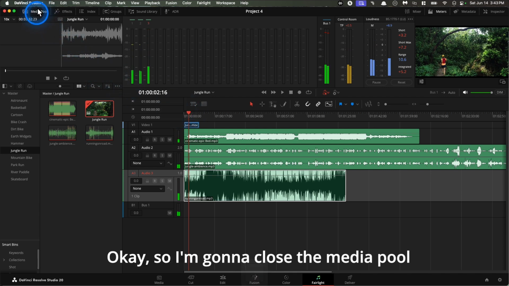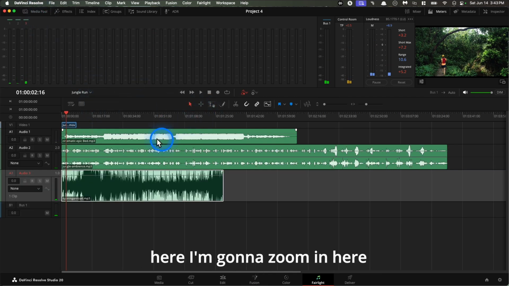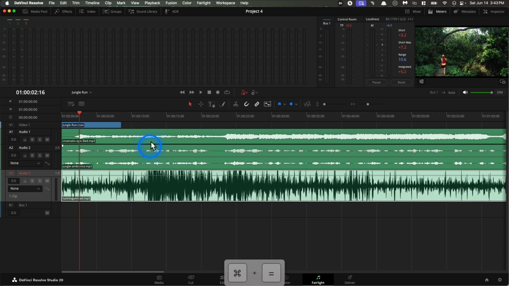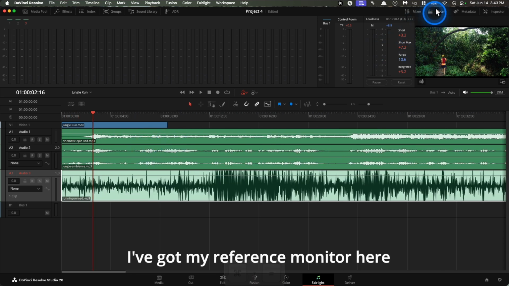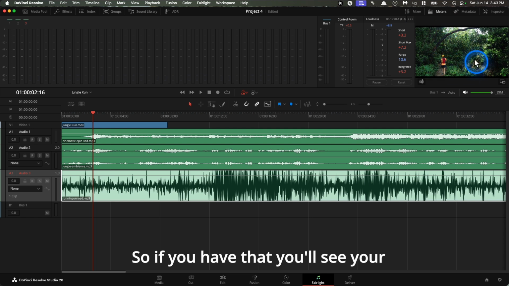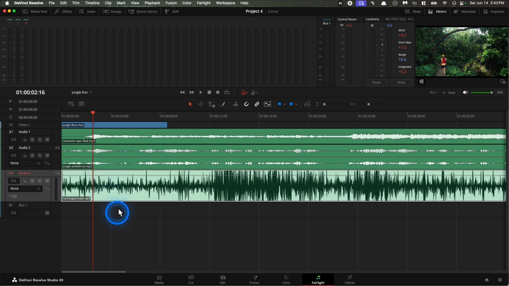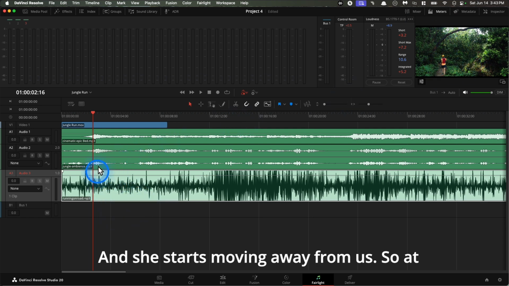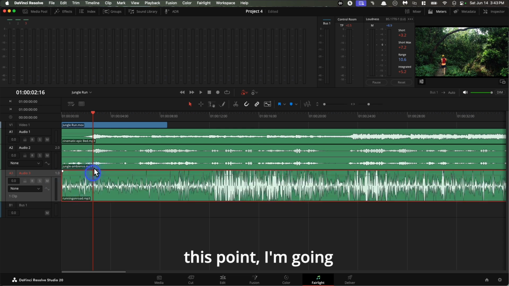Okay, so I'm going to close the media pool here. I'm going to zoom in here. I've got my reference monitor here because I've got my meters open. So if you have that, you'll see your reference monitor in there. And she starts moving away from us. So at this point, I'm going to highlight this track.